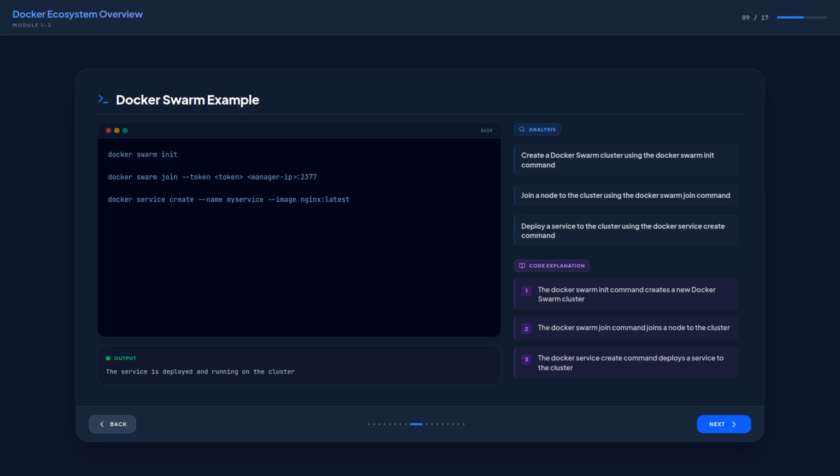Next, let's take a look at an example of using Docker Swarm to create a cluster and deploy a service. In this example, we're using the docker swarm init command to create a new Docker Swarm cluster. We're then joining a node to the cluster using the docker swarm join command. Finally, we're deploying a service to the cluster using the docker service create command. The service is deployed and running on the cluster, and we can verify this using the docker service ls command.